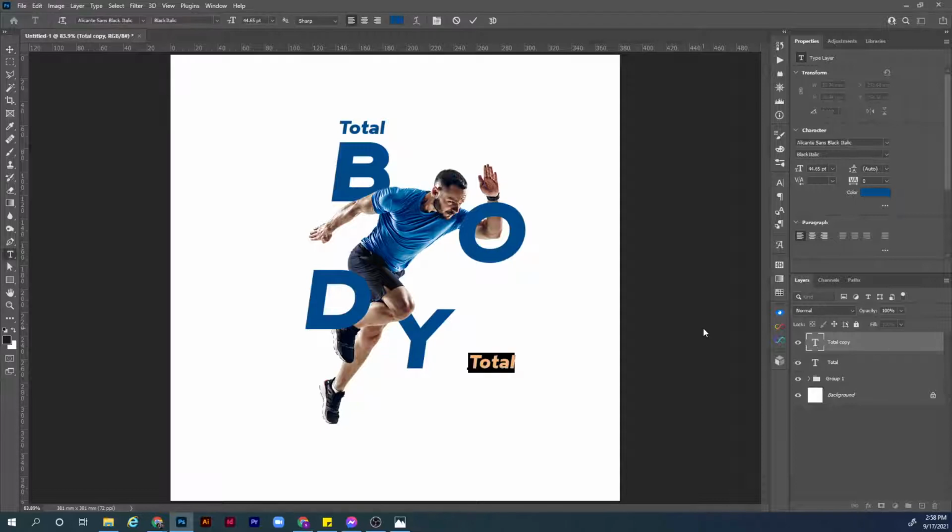Okay, double click, let's write WORKOUT. Make sure the W is a capital letter. Let's move it to this position underneath or below the O letter. I think this is good. Maybe we need to make this smaller.